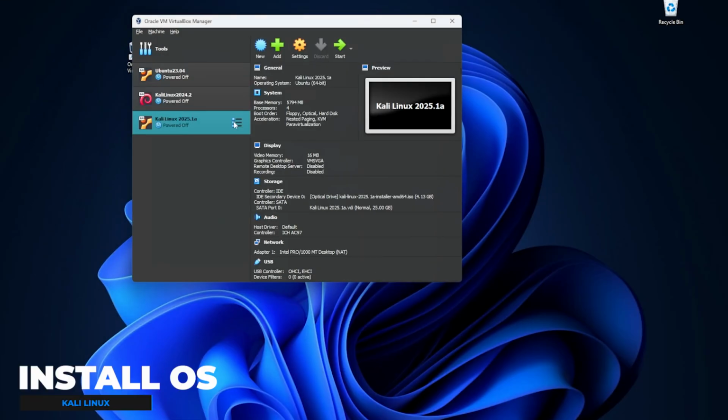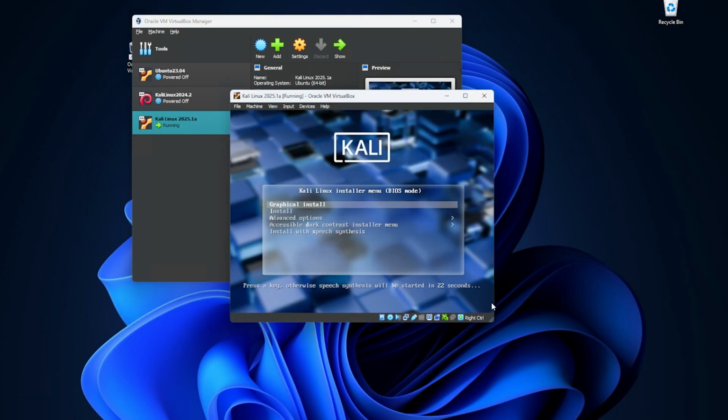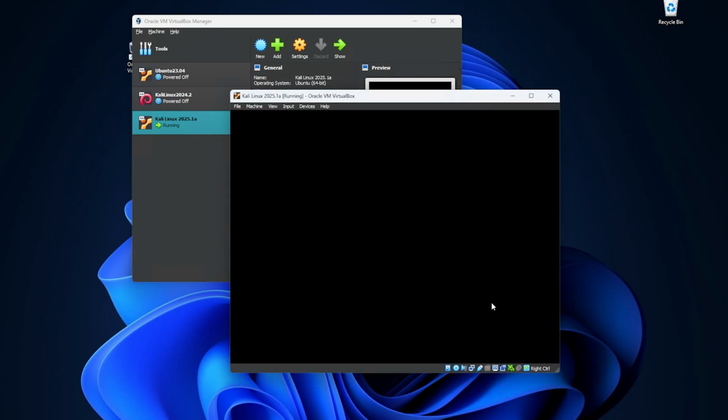What we're gonna do right now is boot up our virtual machine and start the installation. Go ahead and click on start. All right, so we have a couple options over here. You can use your keyboard to select whichever option you want. I'm gonna use the graphical installation and it's gonna start the process.